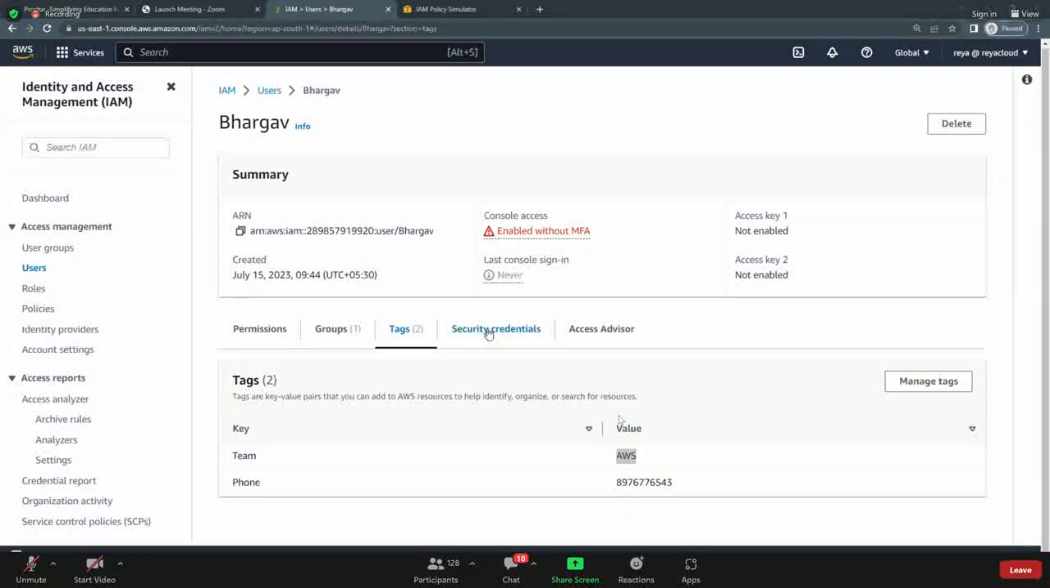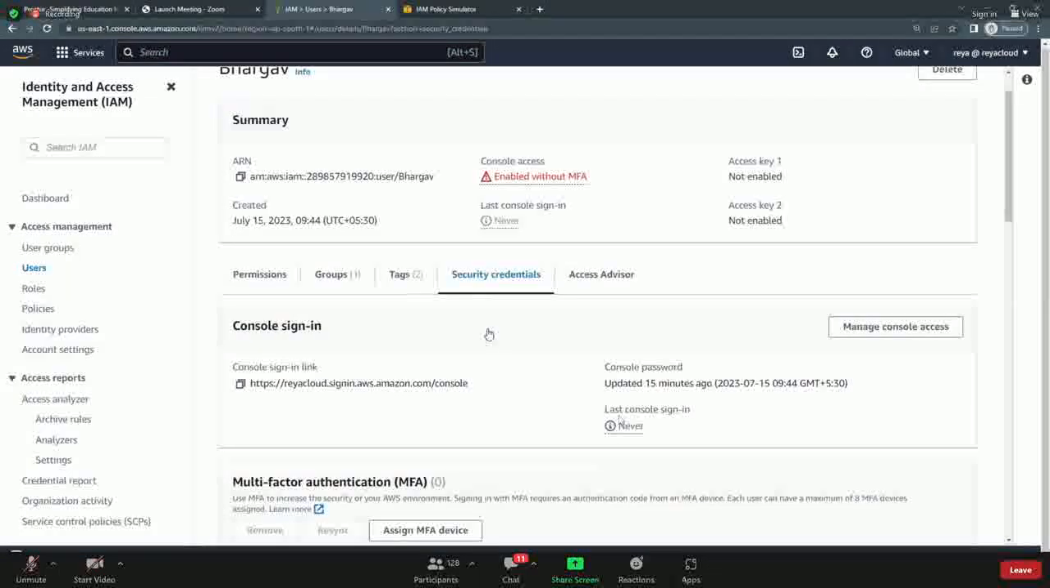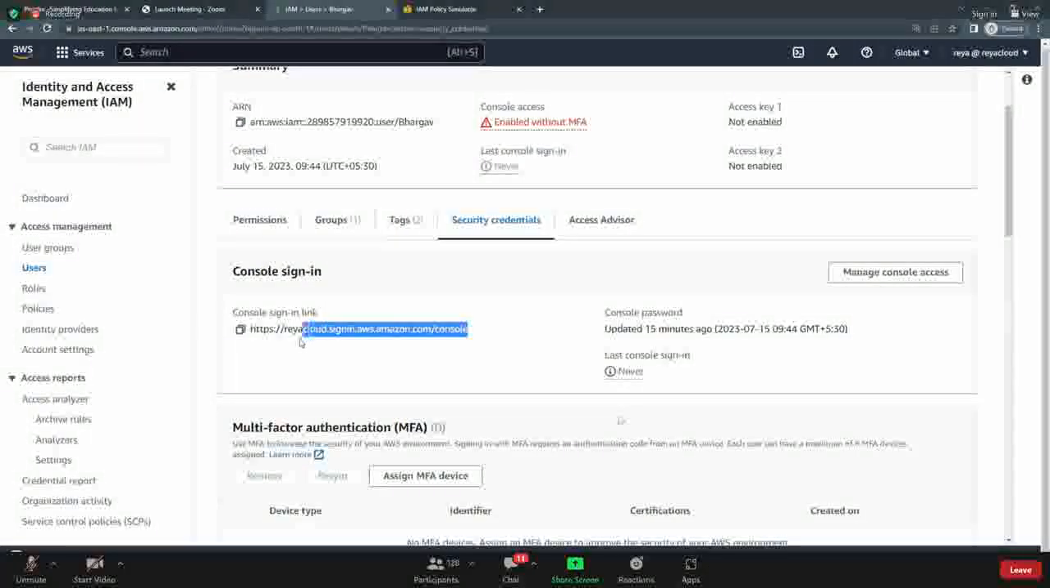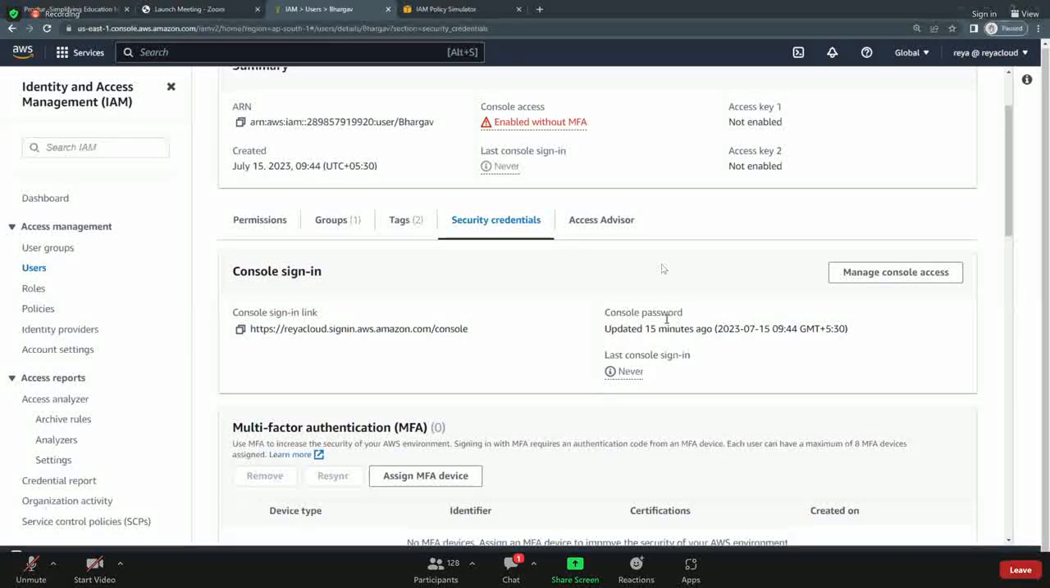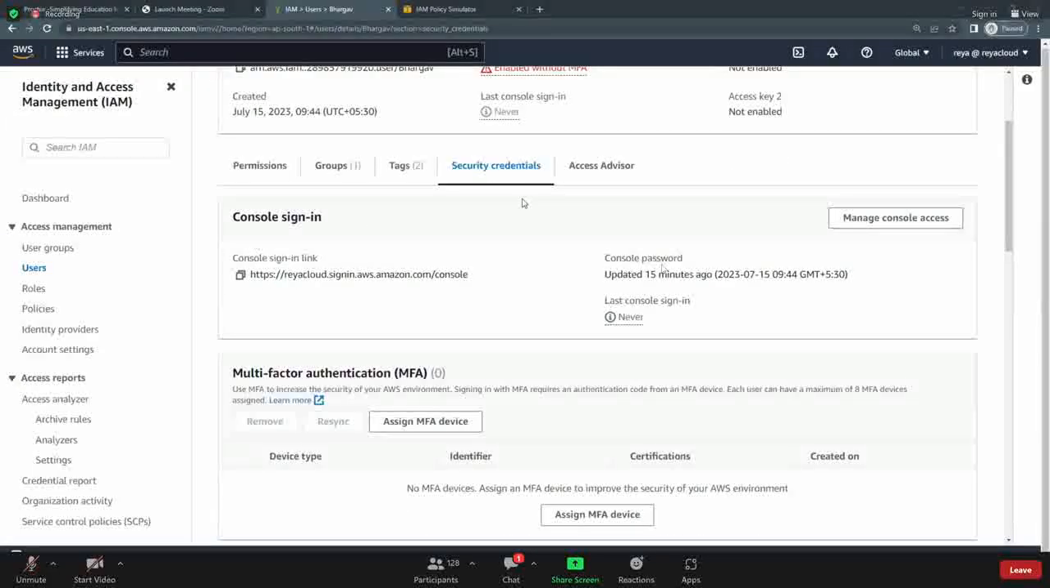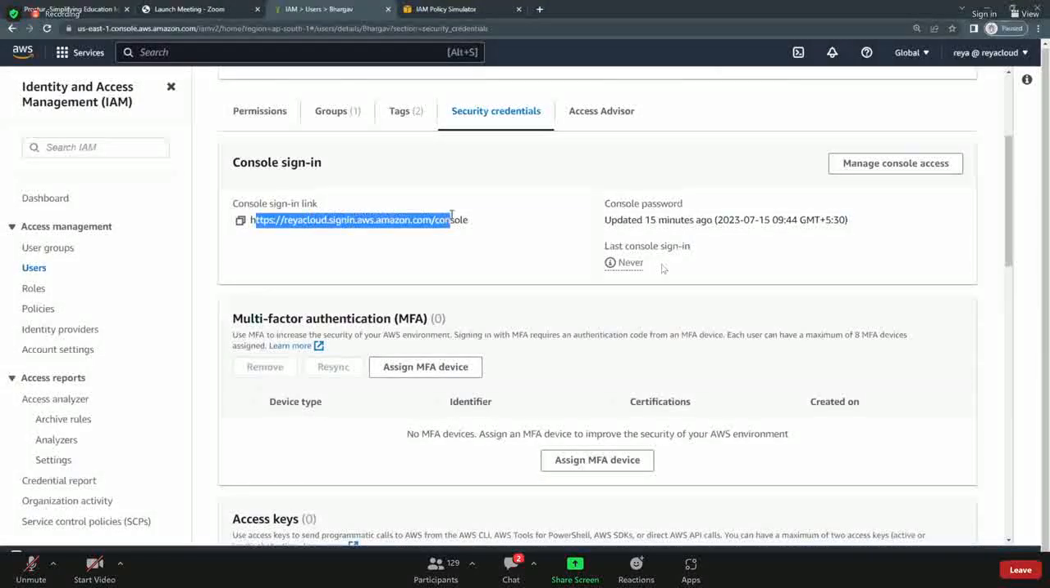Next important thing. Let's go to security credentials. What is this link called? Tags means nodes. What is a tag? It's a key value pair. See here, important. See here, we have this console. This is the sign-in link.